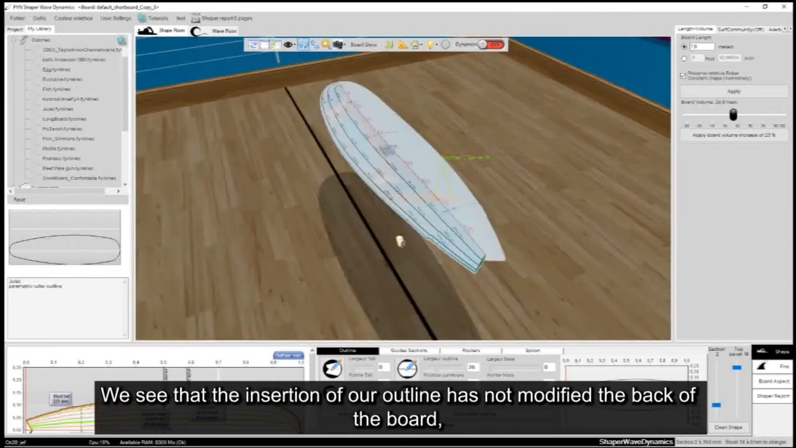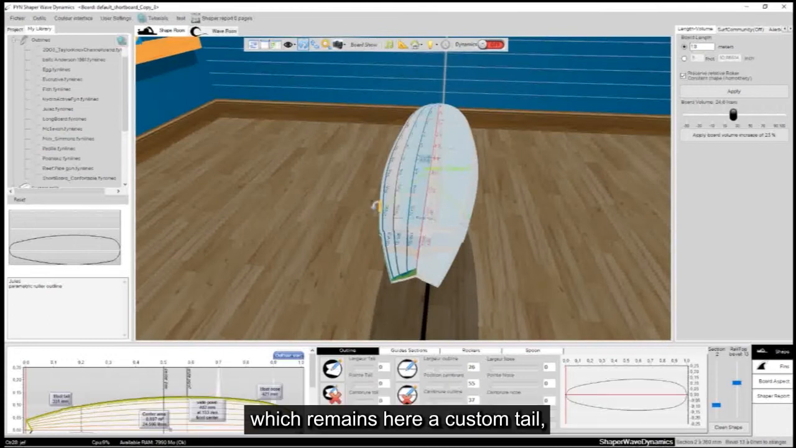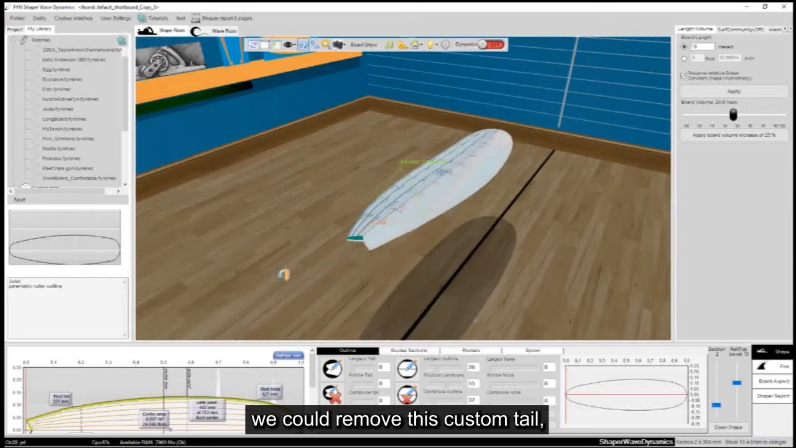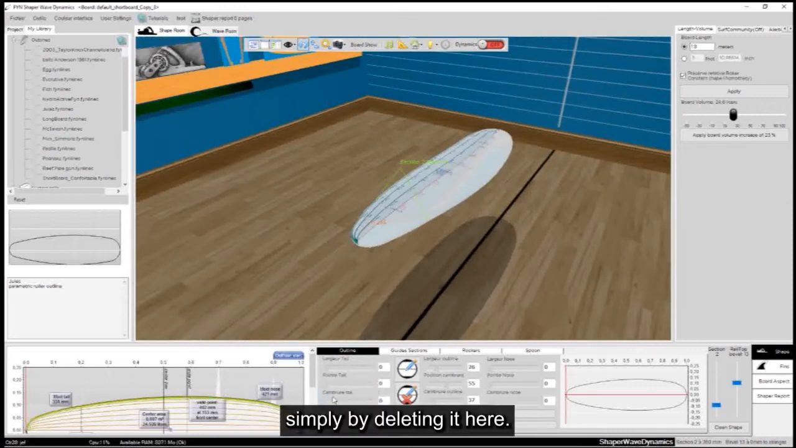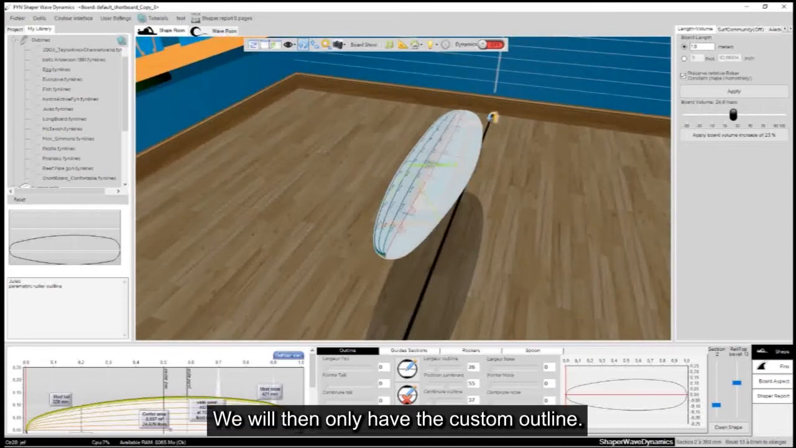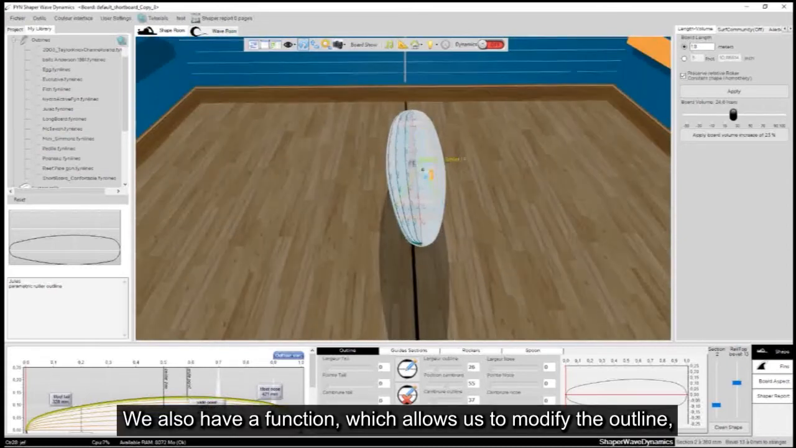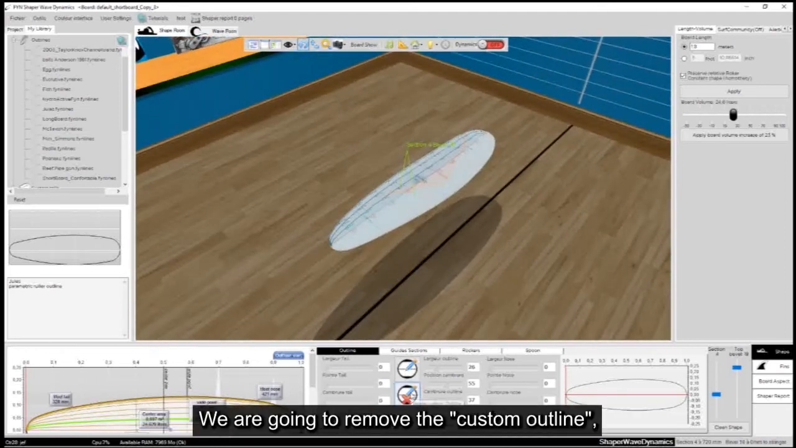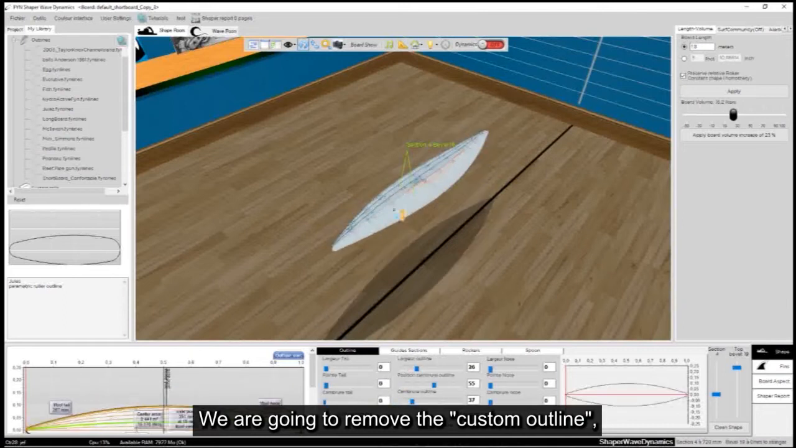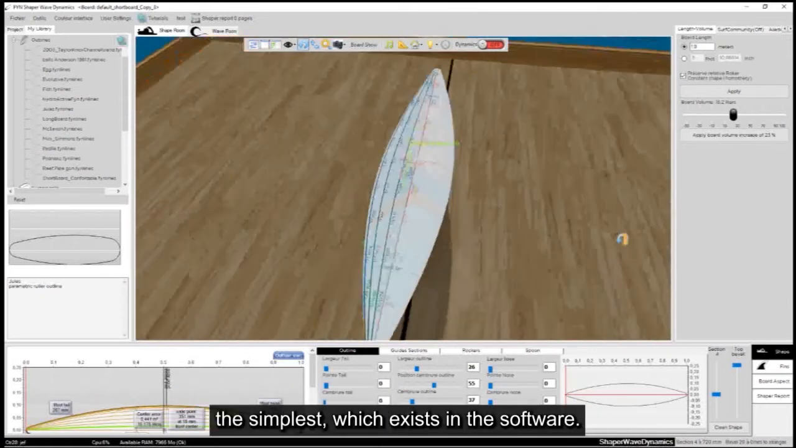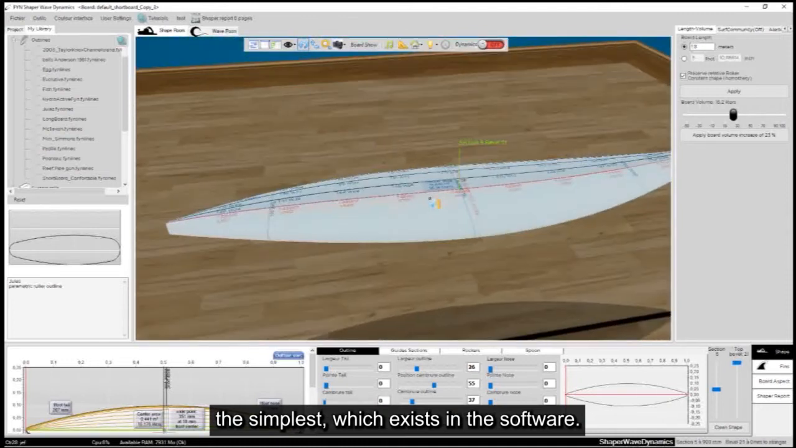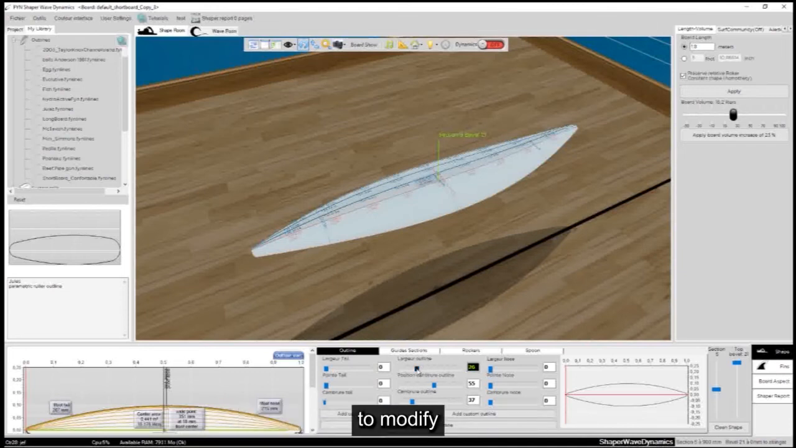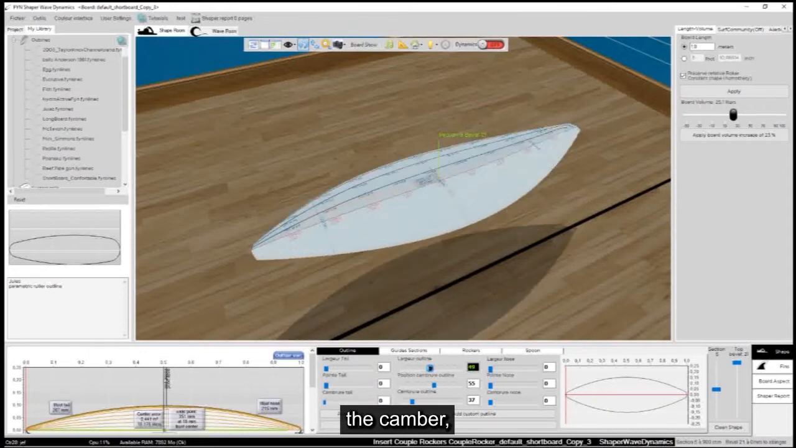We see that the insertion of our outline has not modified the back of the board, which remains here a custom tail, in Swallow. We could remove this custom tail simply by deleting it here. We will then only have the custom outline. We also have a function which allows us to modify the outline quite intuitively and quickly. We are going to remove the custom outline. And here we are, in determining the outline, the simplest which exists in the software. We will be able to play with sliders to modify the camber position, the width of the tail.